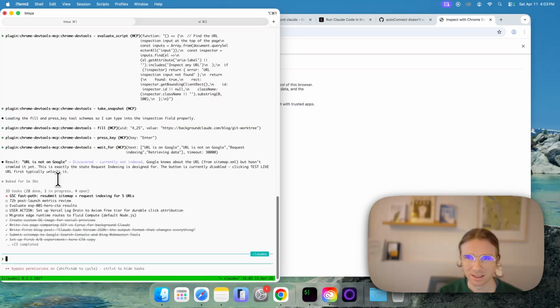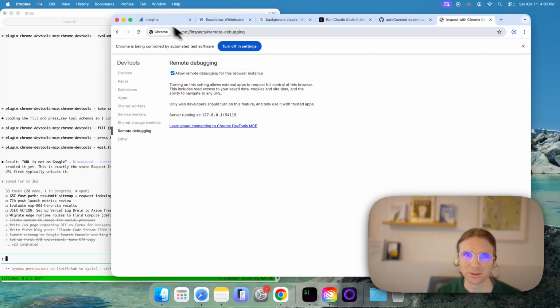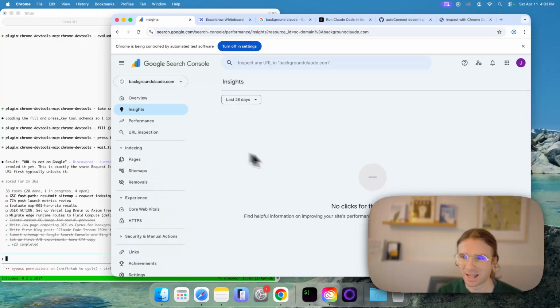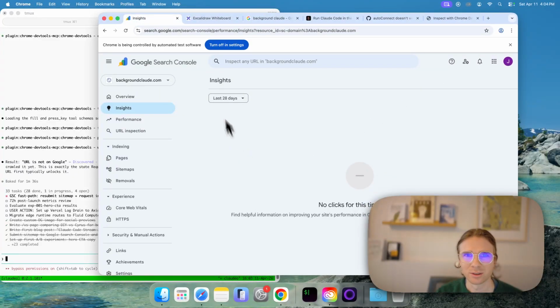Once it had activated, it's really cool watching it control the browser, watching it take screenshots and navigate around inside of the Google Search Console so it can get that feedback. There's no MCP server for Google Search Console, I think, so pretty much the only way is to give it browser access and have it use that.